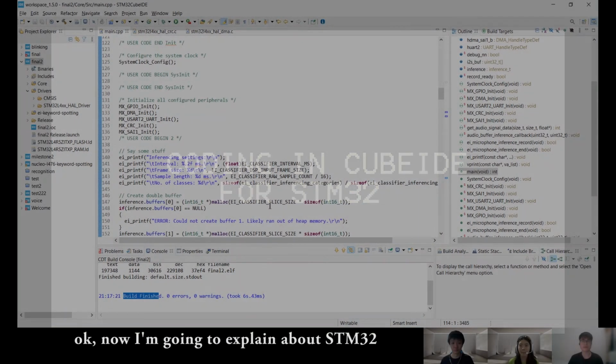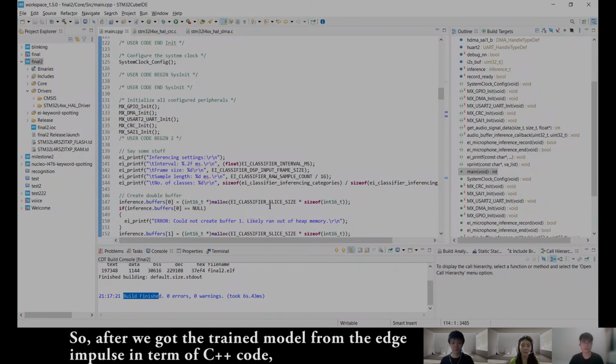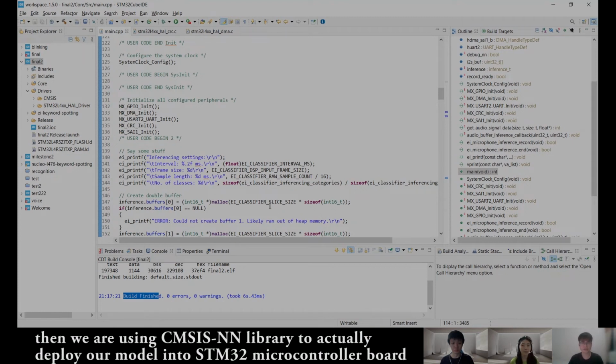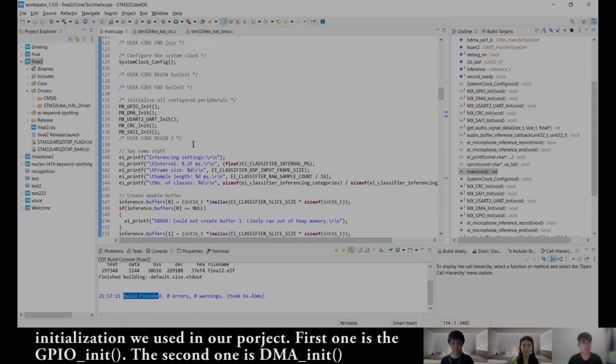Okay, now I'm going to explain about STM32. After we got the trained model from the Edge Impulse in terms of C++ code, we are using the CMSIS library to actually deploy our model into a microcontroller board. The IDE we use is the STM32 Cube IDE, which is shown here. I'm going to explain the peripheral initialization we use in our project.